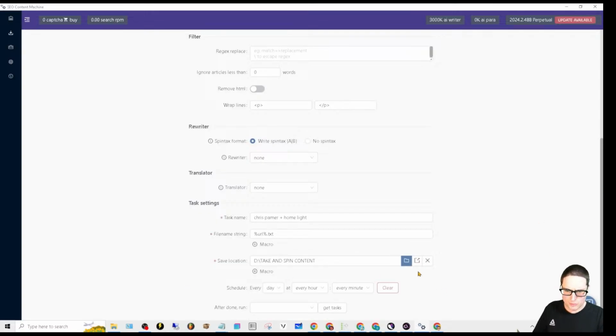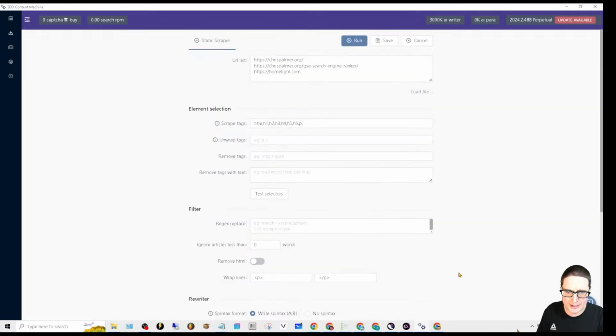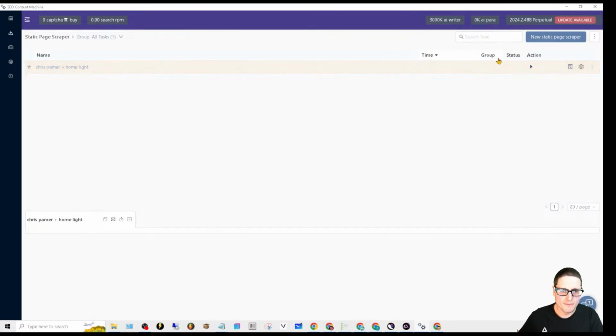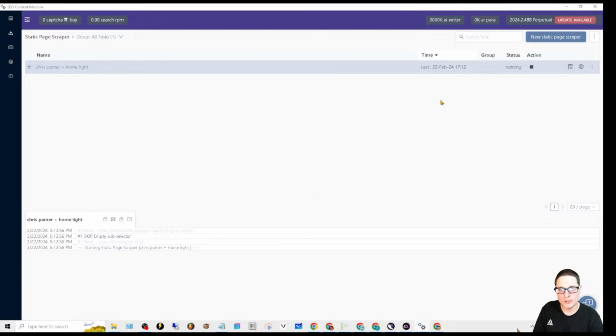Now, as far as schedule, after done, we don't need to do anything. So now, once this is done, we'll go ahead and click save. And then if I want to start the action to start scraping the content that's on the pages that I added, all I'll simply have to do is hit the play button and the actions will show up here. All right, it'll tell me what's going on. All right, currently it's running, and as you can see, it's coming here.